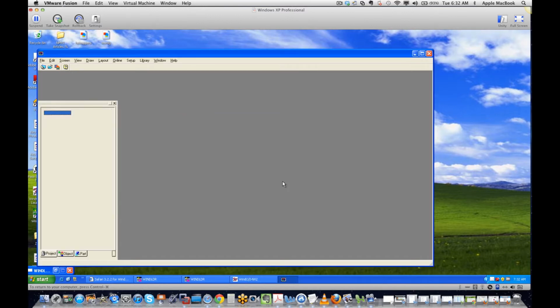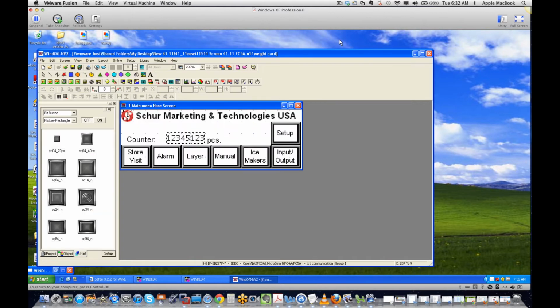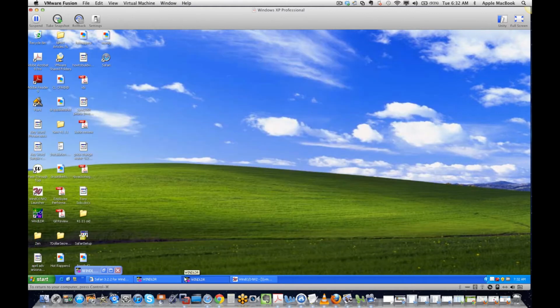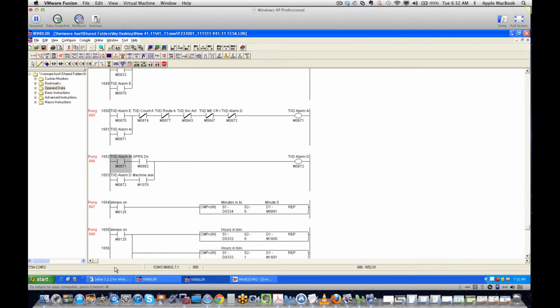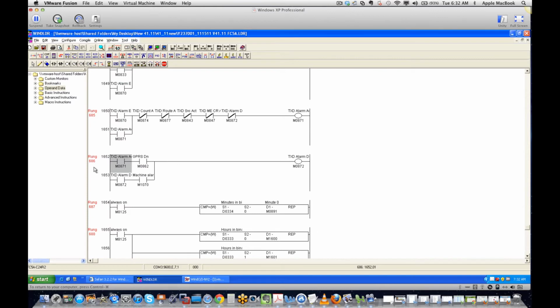So that one's loading up. Okay, and we're going to say OK right there. That's going to give us all of our touchscreen buttons in case there's any update there. Okay, and then from here, after it's done loading, you'll see everything's good to go.